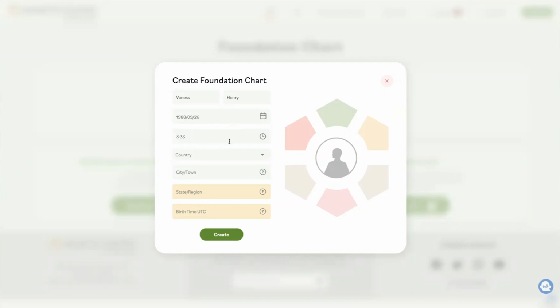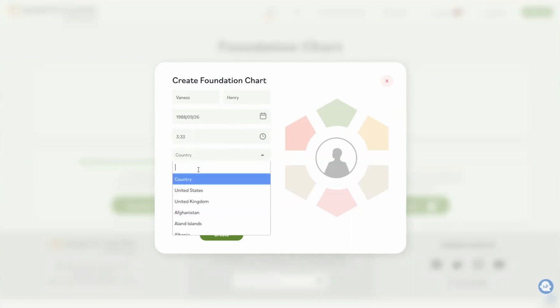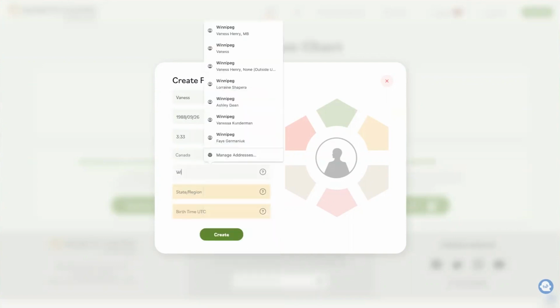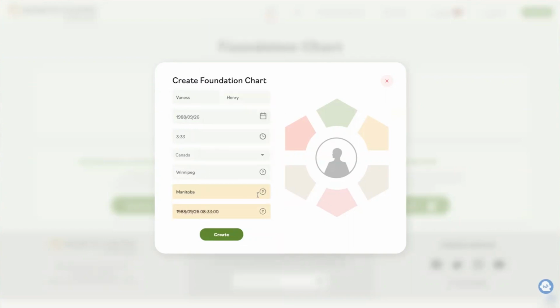Enter in the country you were born and the city that you were born in, and Genetic Matrix will populate the state or province for you, but just make sure that it's populating correctly. You can override if it is incorrect. You'll then see a birth time adjustment for the UTC time, and let's create the body graph.